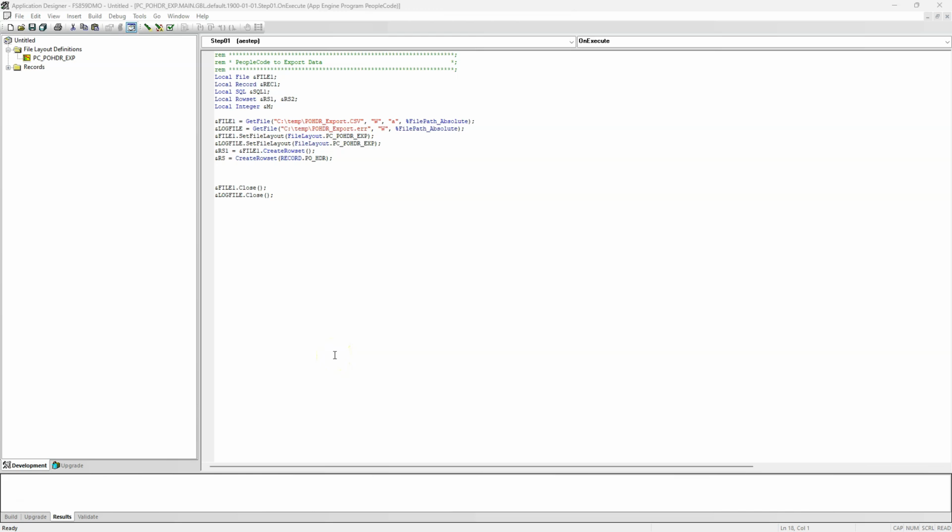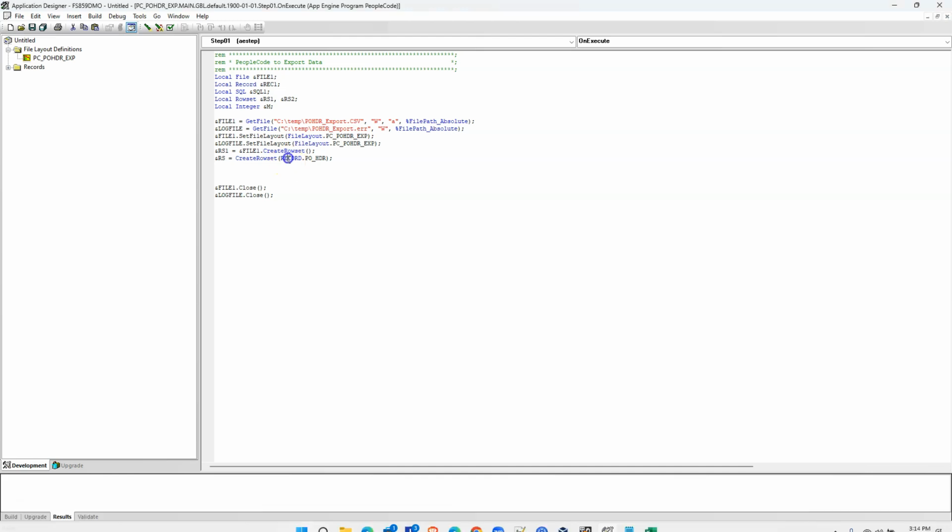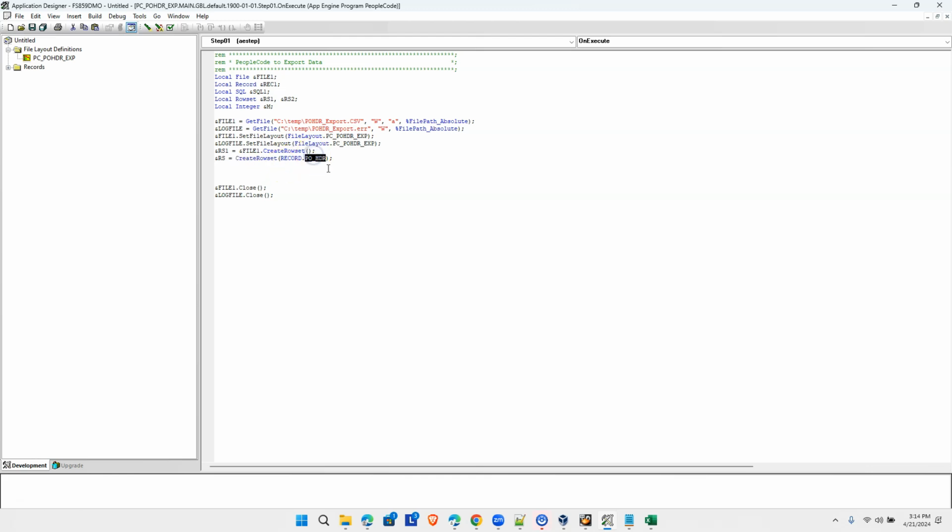Now, let's take a step back and understand the logic that is here. The first two lines of code specify where our export file and corresponding log file should be saved on our drive. The next line of code, set file layout method applied on our export file, applies file layout properties that we configured on our export file, likewise on the log file. And then create row set method applied on our export file creates an empty row set based on the records specified in our file layout. And lastly, the create rowset method on this record creates a standalone rowset based on the structure of this record.